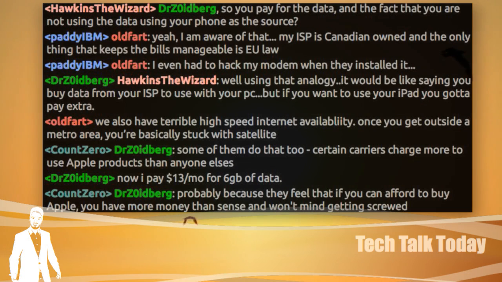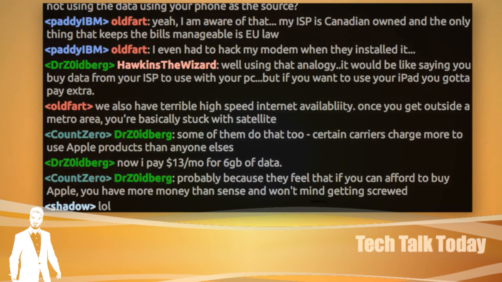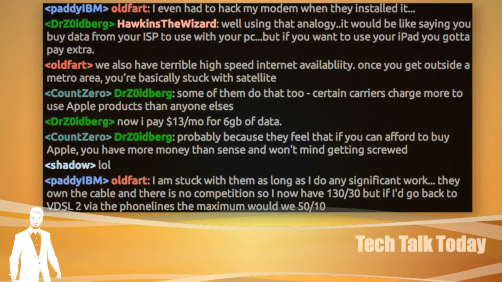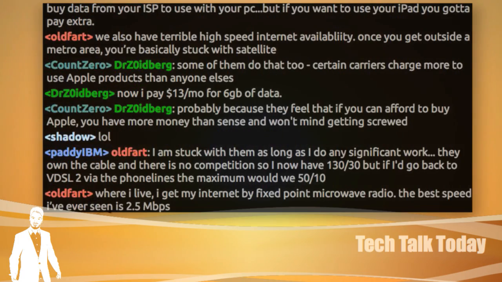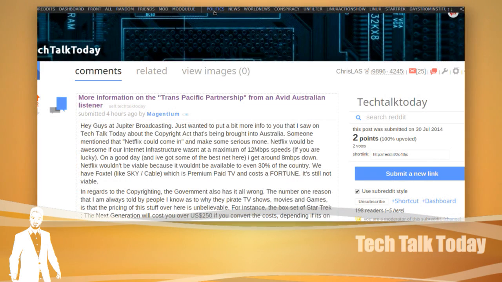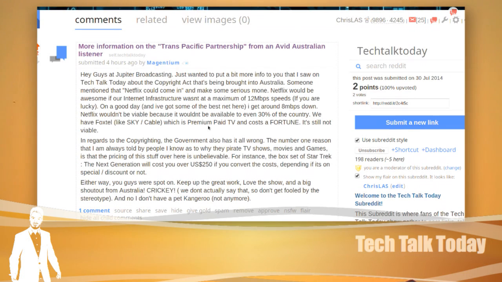And last but not least, Magnetium wrote in with a little bit of feedback to yesterday's Tech Talk Today. More information on the Trans-Pacific Partnership and the Australian piracy story we talked about yesterday. So our avid Australian listener, Magnetium, wrote in.